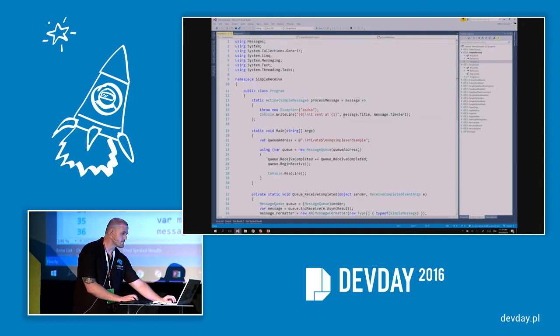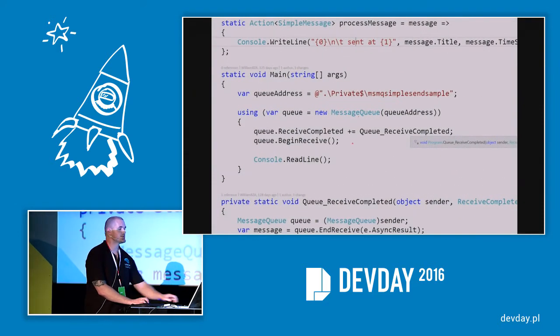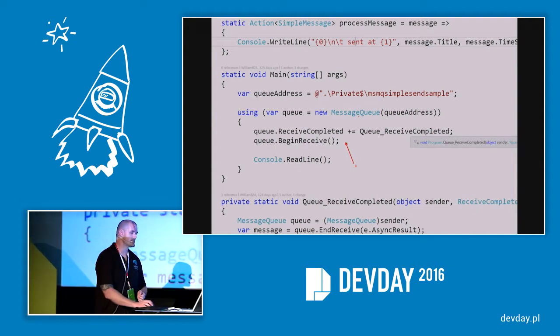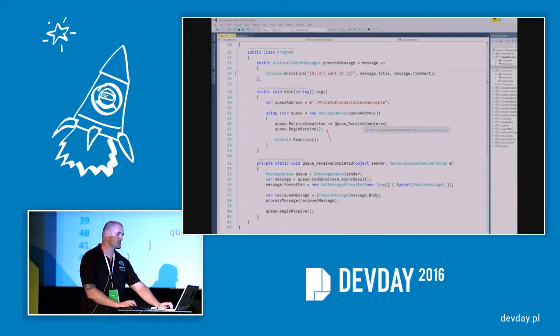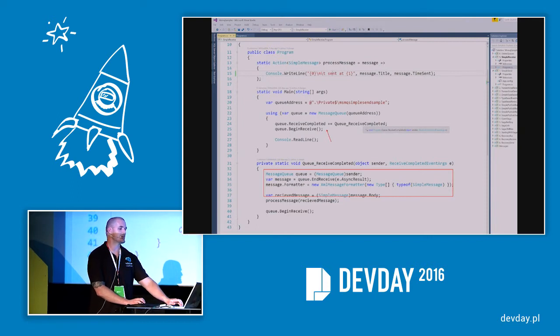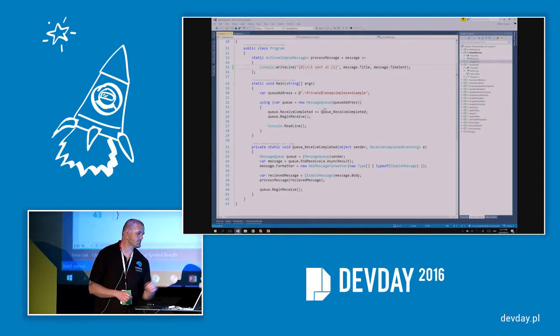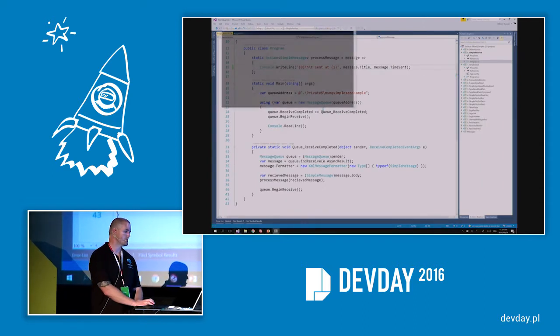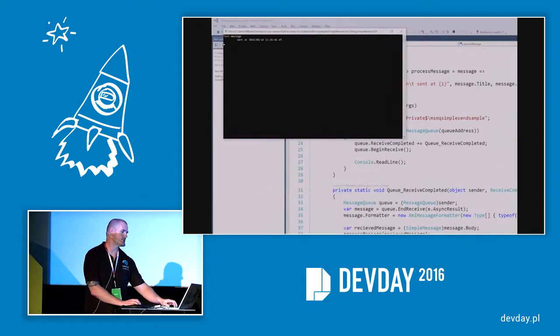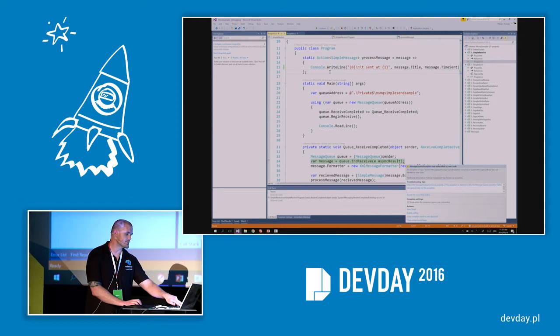So on the recipient side, again, you create a message queue object. You subscribe to the receive completed event. And then once your message has been received, the first step is to deserialize that message. And then you process the message. You handle it however you want. So in this case, all I'm doing is outputting into the console the message that was sent. So if I run my application, there we go. There's our test message that we sent earlier that's been processed. So sending a message, super, super simple.